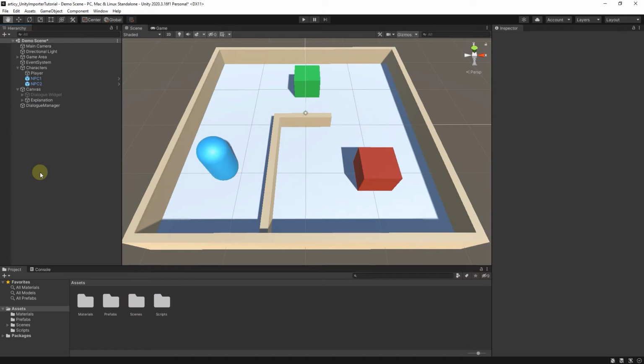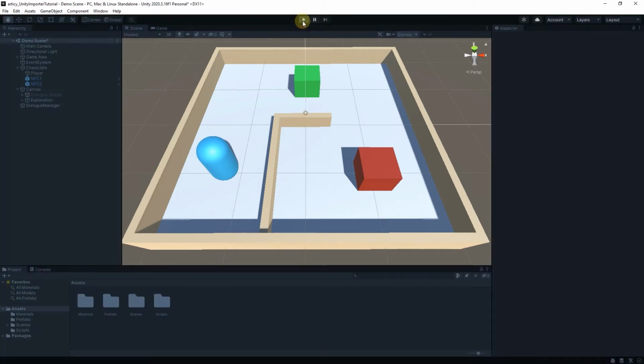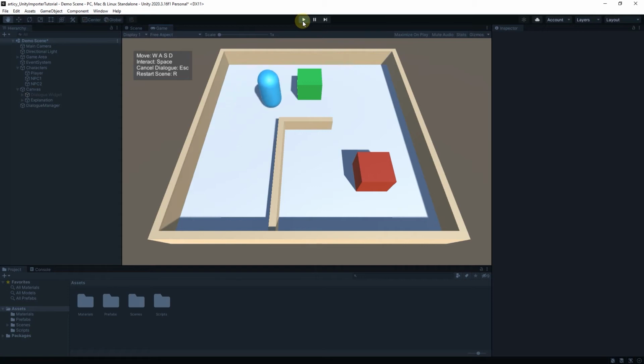Okay, let's get right to it. There is one scene in this Unity project. At the time of the recording I am working with a Unity 2020.3 LTS version. We keep the project as simple as possible to not distract from its main focus, to show how the implementation of the Articy importer works. In a small game area, we have a controllable player character and two NPCs. The player can move around and talk to the NPCs by pressing space when in their proximity.